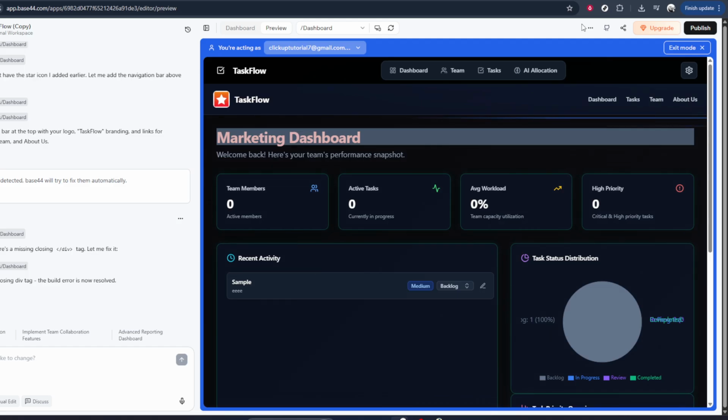Try entering unexpected values, leaving required fields empty, or using the app on different screen sizes if possible. The goal is to uncover issues before your real users do.